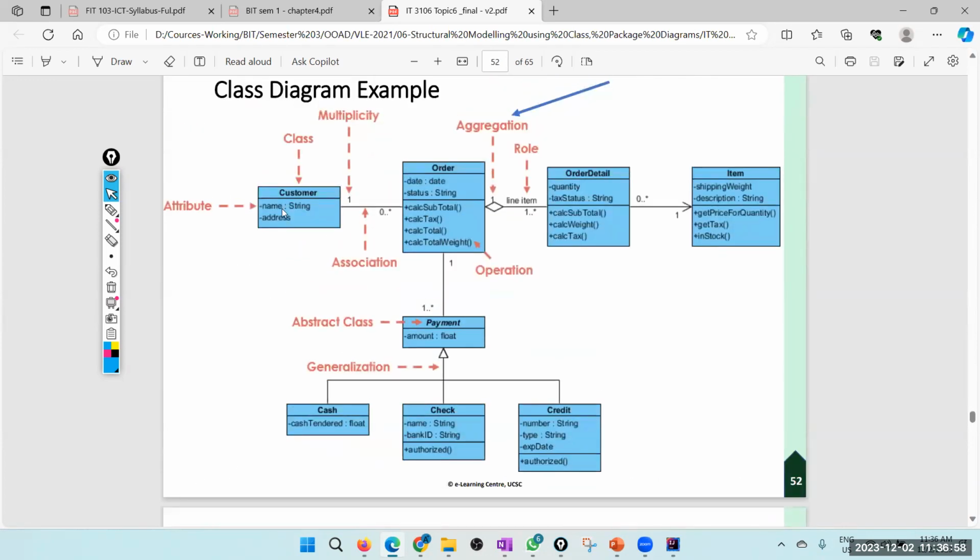Within association, customer is associated with order, bidirectional. Customer object can call behaviors of order objects, and order object can call behaviors of customer object. Right? It's a bidirectional association. It's a bidirectional one-to-many association because a customer can have many orders, while one order is associated with one customer. So that is bidirectional.